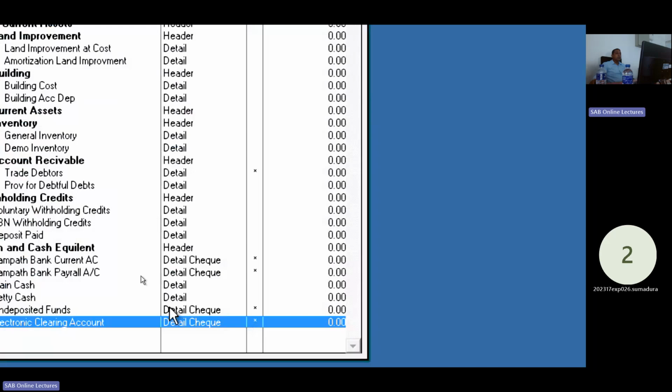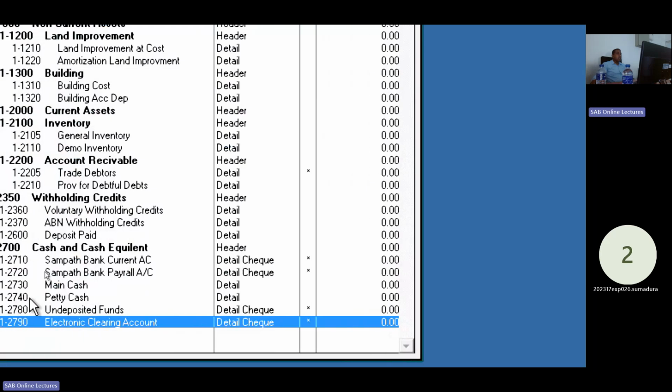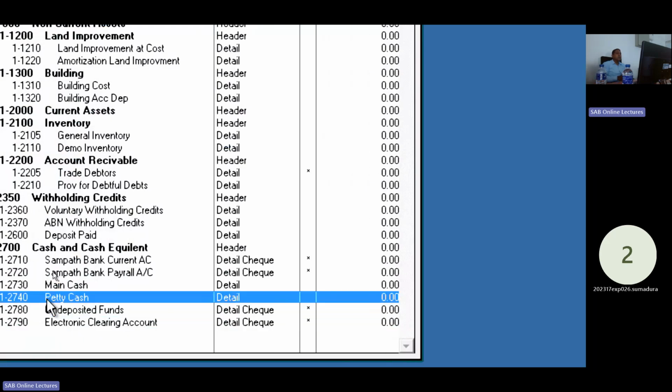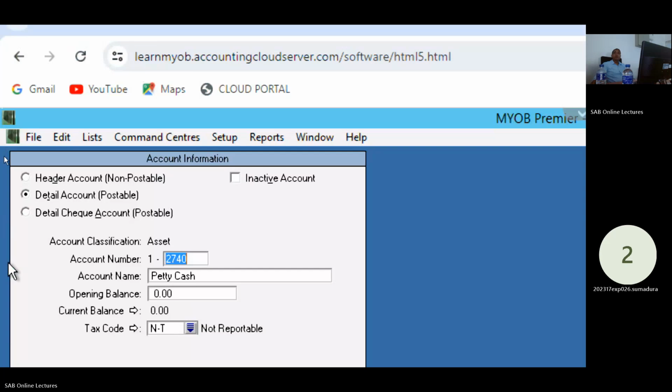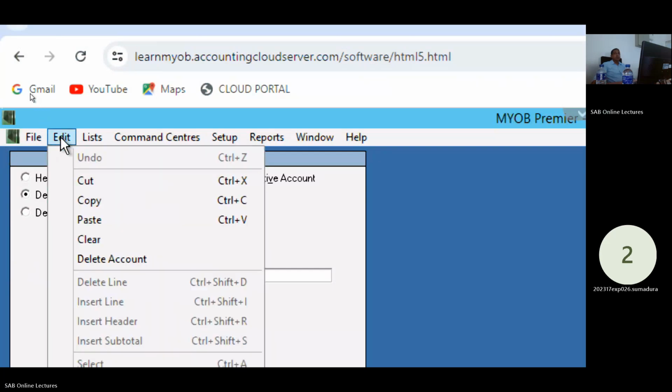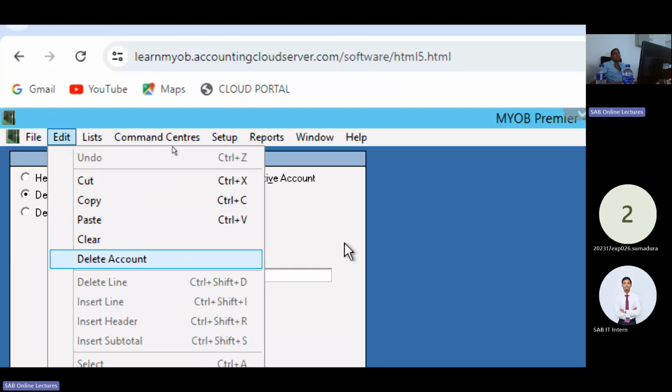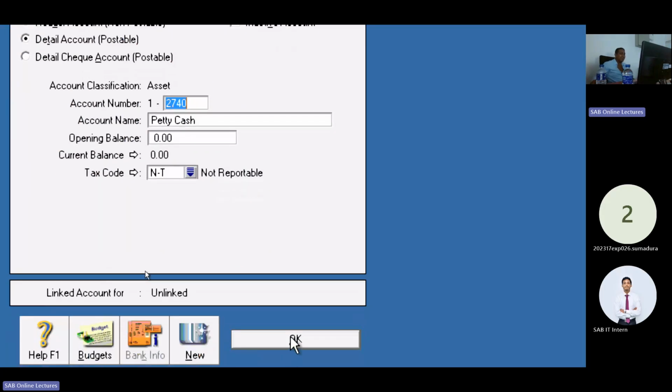OK. You select the another account. Select the petty cash account. Select the petty cash account. Double click and open. Go to the edit function. Delete function. Click delete. What happened? Account deleted. Again you create.